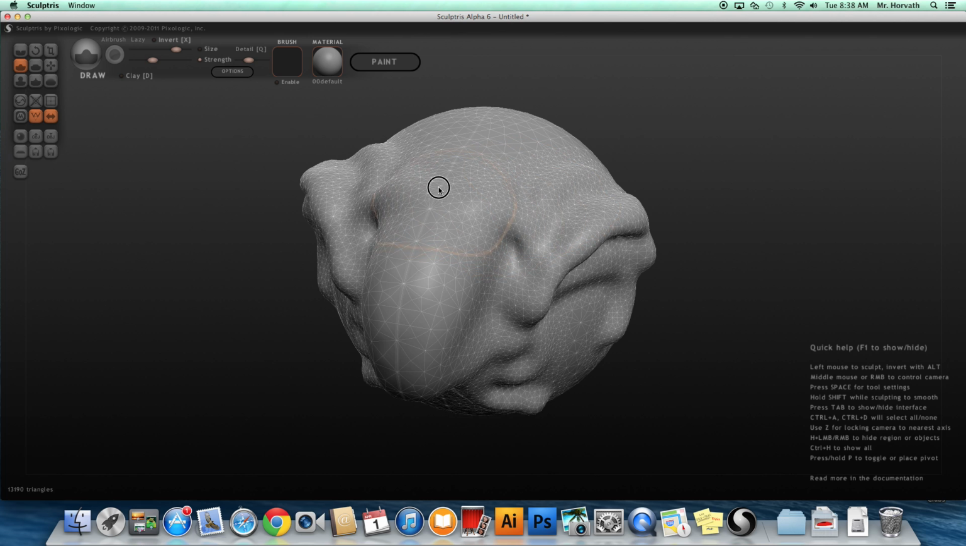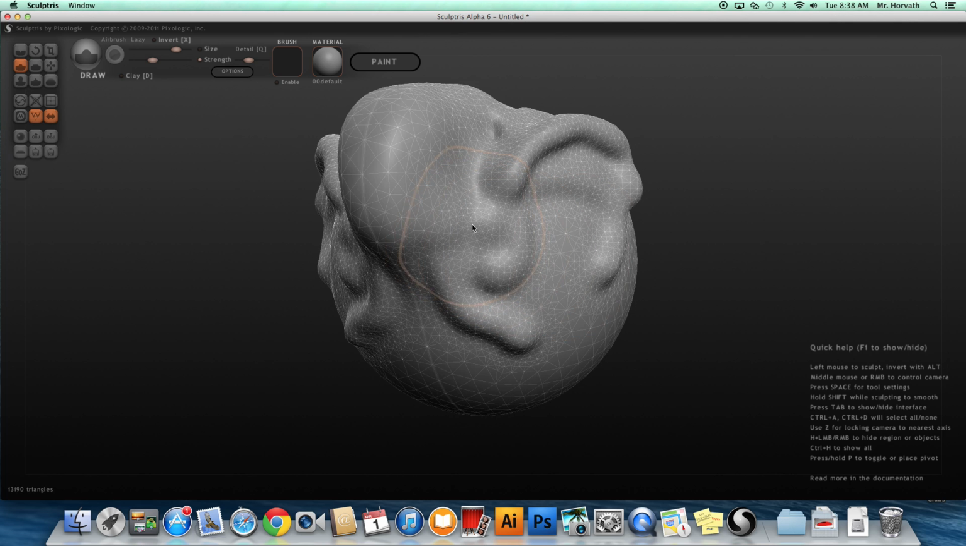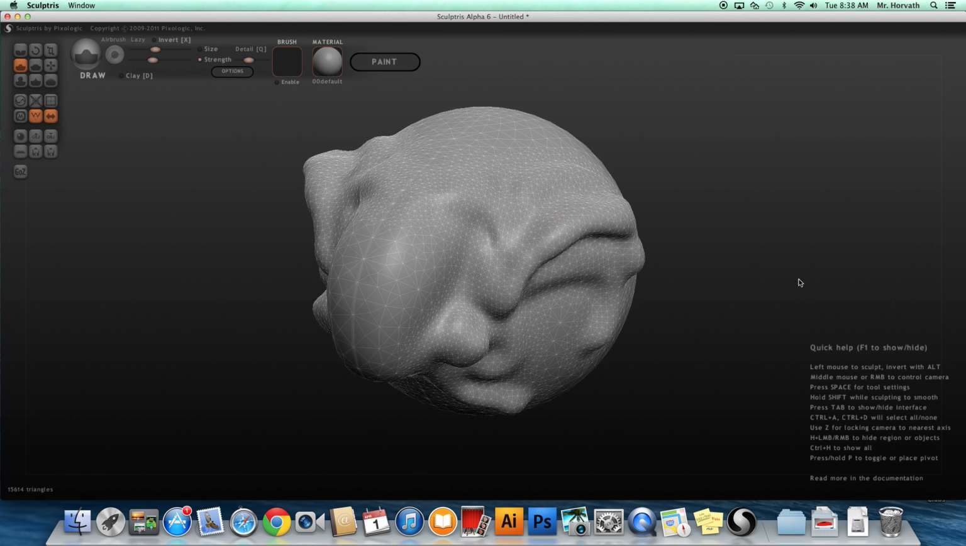And then I want to put nostrils on the side of this guy, so I'm going to hold my space bar. I'm going to bring the size down a little bit, and I'm going to draw a nostril on here. So this is one way to start building a form on here. Like so. So here I have a nose.